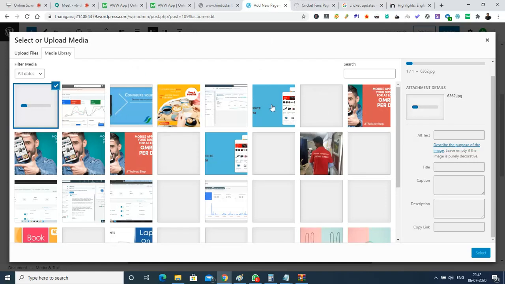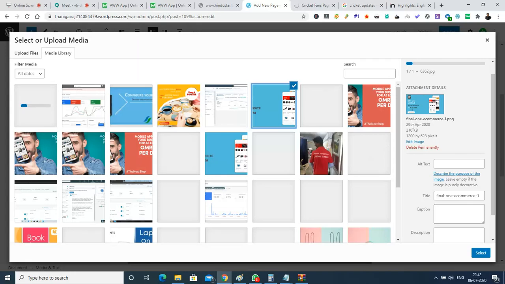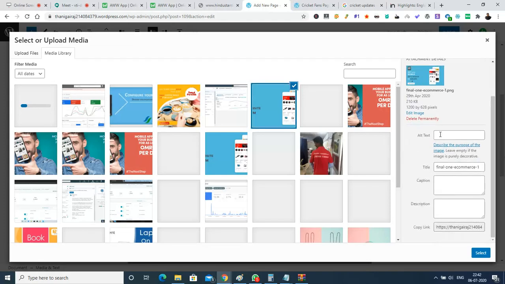So let us do one thing. Let's go for something else, which is already there. All right, done. What I did is, I uploaded a file and I chose a file. For this file, I have the option called alt text. This is the part which is important for the SEO part. You'll be learning why it is important and what we are going to enter in this alt text.